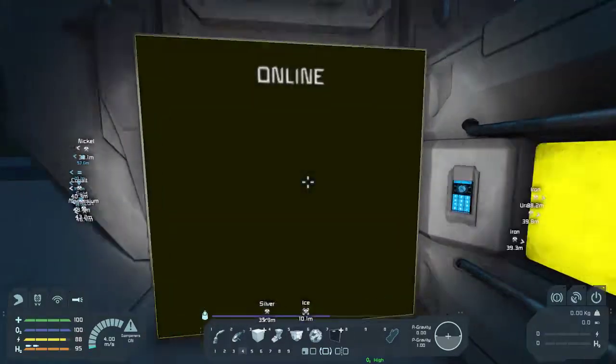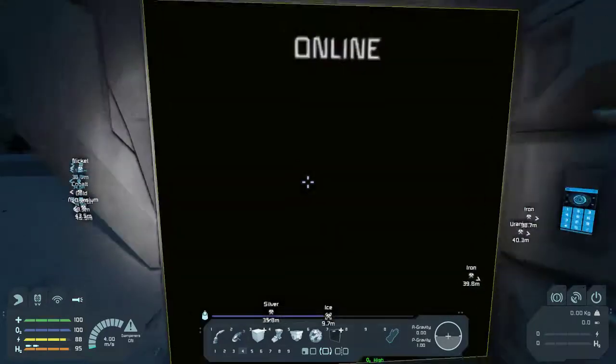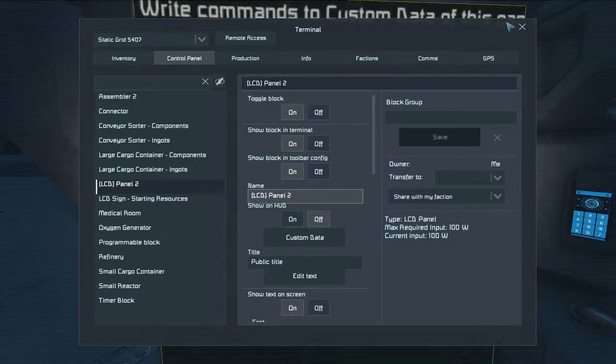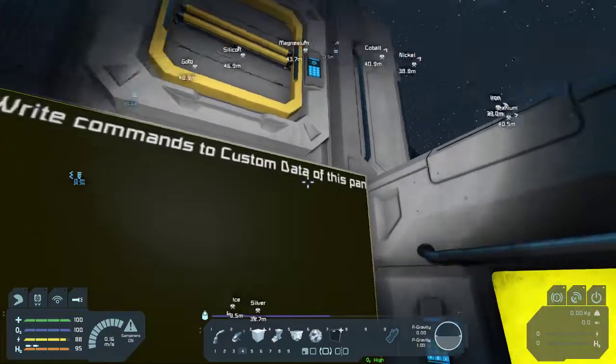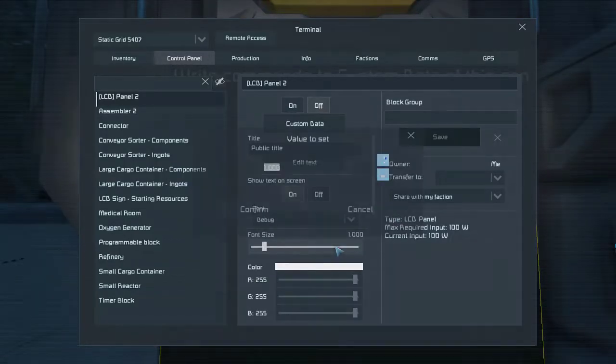So far, nothing. So we need to tell this particular program to use this LCD. Now, I know from experience that the way we do that is we simply put square brackets around the word LCD here. And let's see what happens when we've done that. Oh, look at this. Write commands to custom data of this panel is what it says, and we can't see that because we need to change our font size.